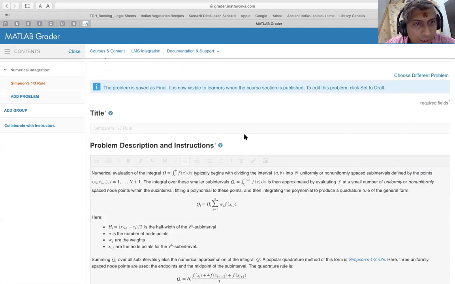And when I do that, the problem has been copied into the collection that I have under the numerical integration. So remember, the collection that I have is computational techniques and a subtopic called numerical integration, into which this problem has been copied. Now, I can give a title, I can give problem description and instructions and so on.